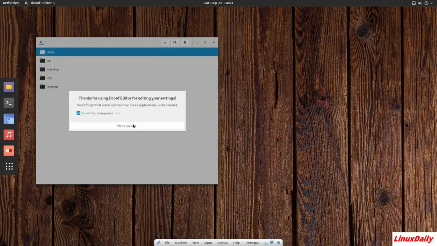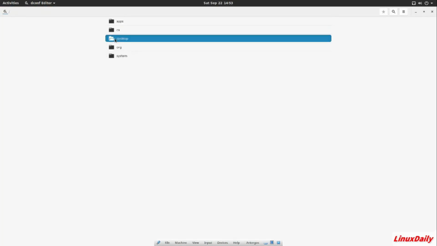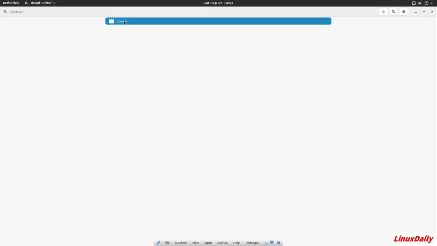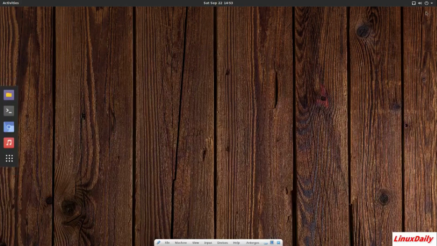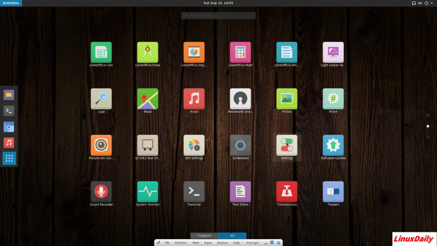Let's take a look at this dconf editor. I'm not exactly sure how to use the dconf editor. So if you are familiar, it is there. So I think that's a chat. Let me get LibreOffice. I picked that in the install.